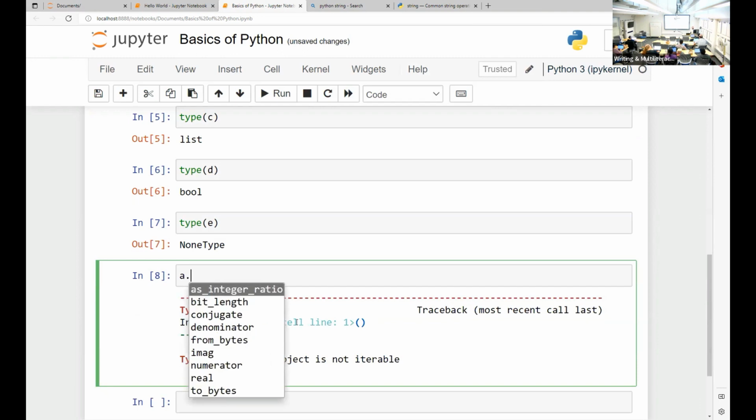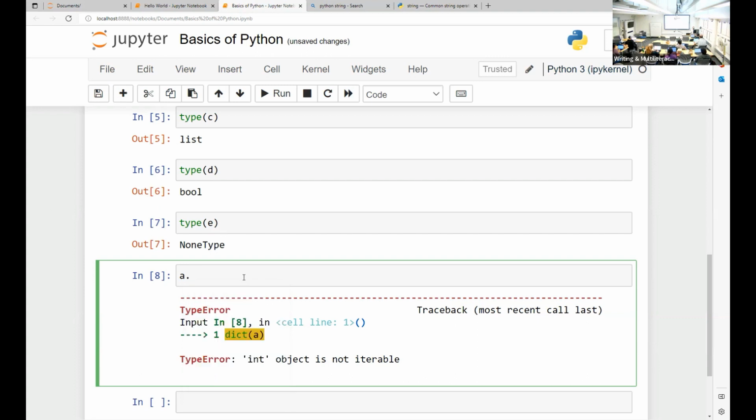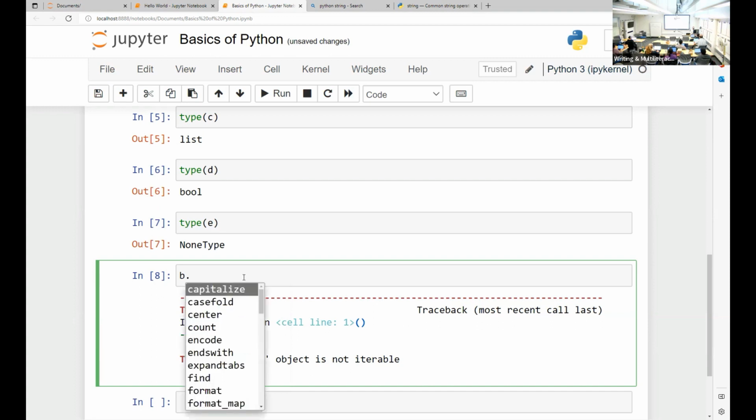If you do a dot, for example, these are all methods in data of an integer. I can convert it to bytes. I can find the conjugate, things like that. If I do v dot, I'm going to get all sorts of different methods. Like, do I want to capitalize my string of letters? There's a method for that in the string type.